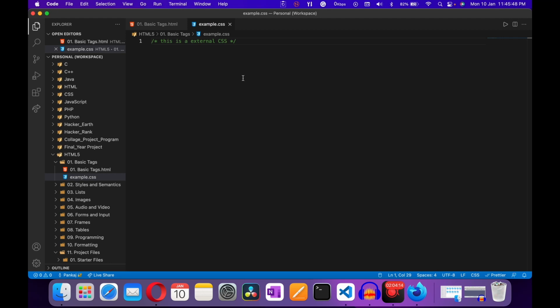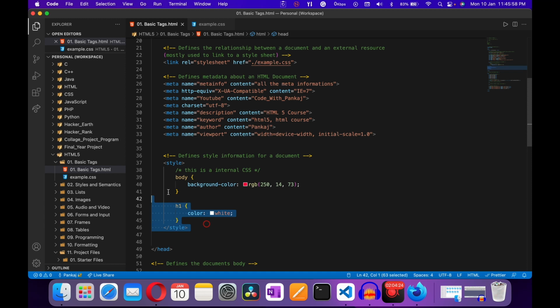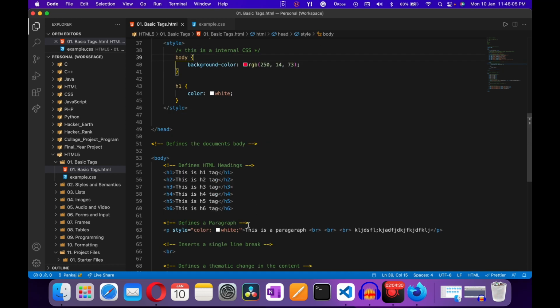So we can use external CSS globally or in many HTML documents, but the internal CSS is used only inside this document, and the inline CSS is used only in this line or only this tag. So this is the main difference between all the CSS types: inline, internal or external.